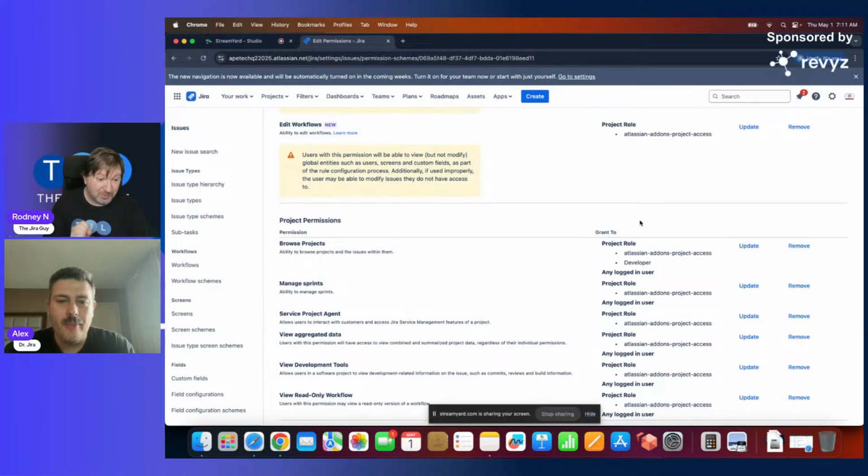But this is what makes project roles so powerful, because now you could share this permission scheme between multiple projects, but still have individual project-defined access because the projects are defining the roles. And I would highly recommend you remove this any logged in user if you're going to go down this route. Okay, so that's how we do it in team. Sorry, company. Anything else you want to add, Rodney?